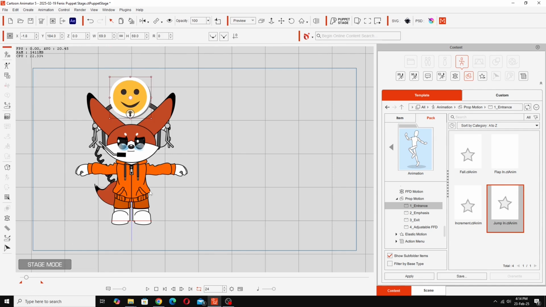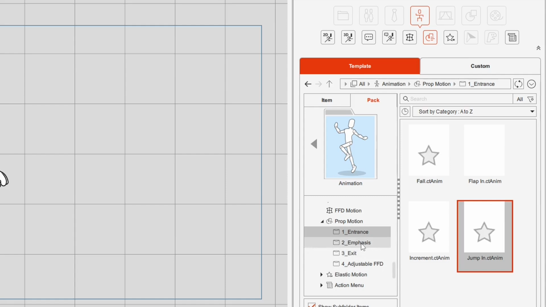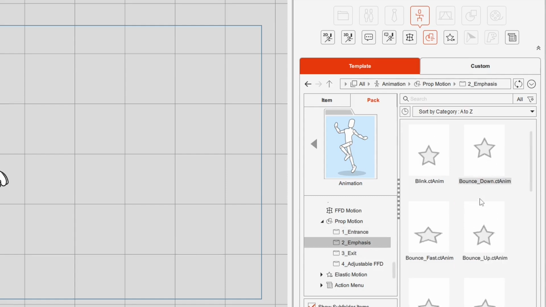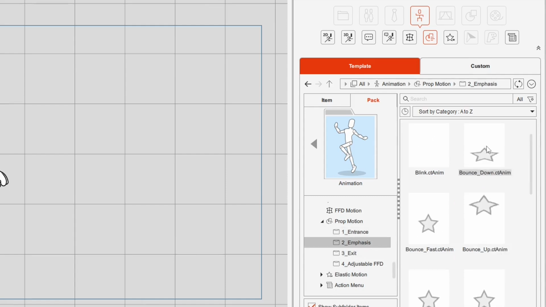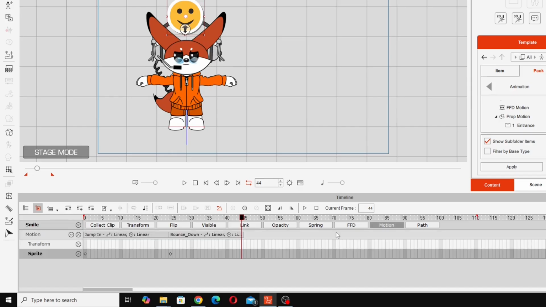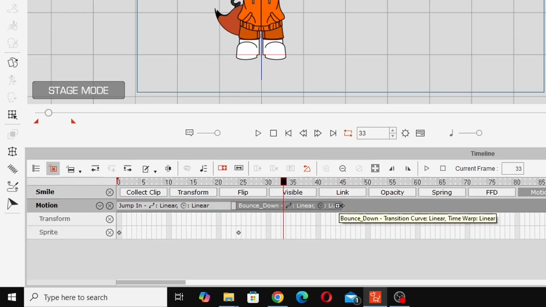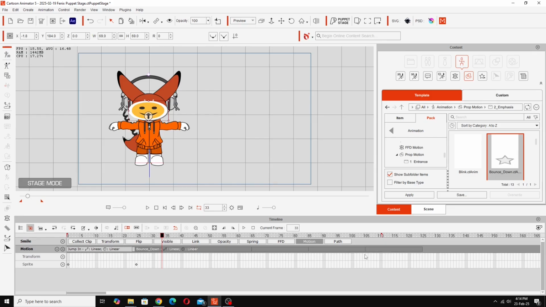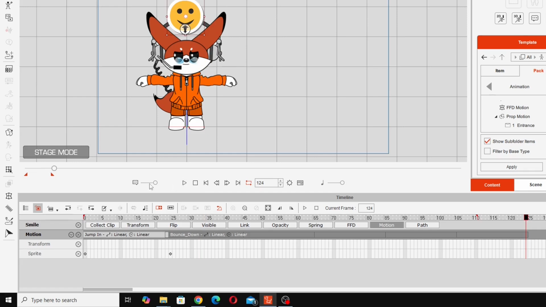I'm not going to move anything because I want to add an emphasis to it, and I'm going to make it do this bounce down animation. So we'll add that to it. Then I'm going to go into the timeline, we're going to loop that a little bit, motions, and this bounce down we're going to loop a few times just by grabbing the end, making sure we've got the loop cycle going, to there, and I'm going to make sure my markers are at the end of that.